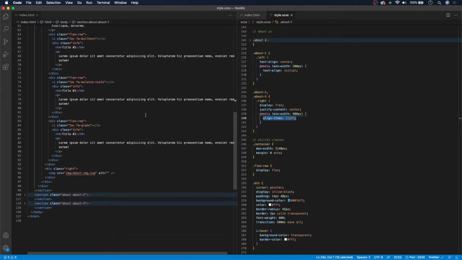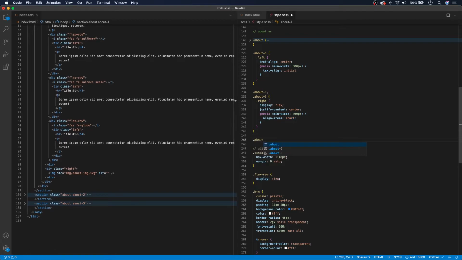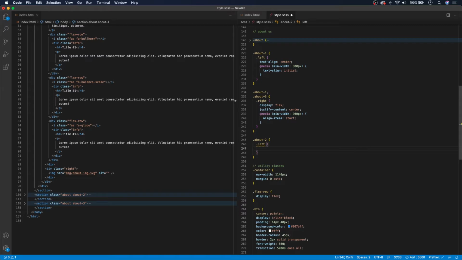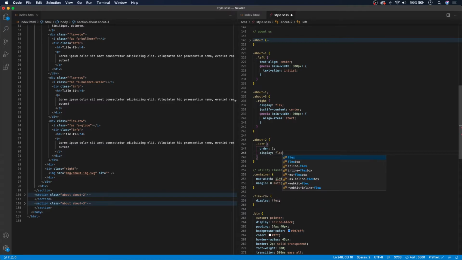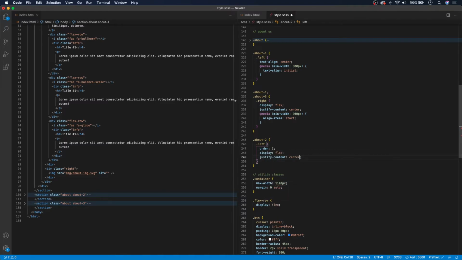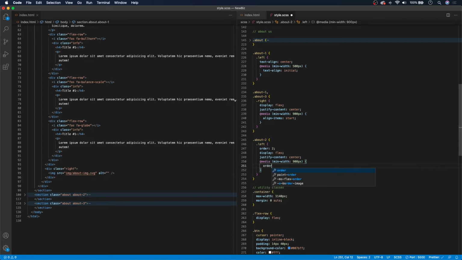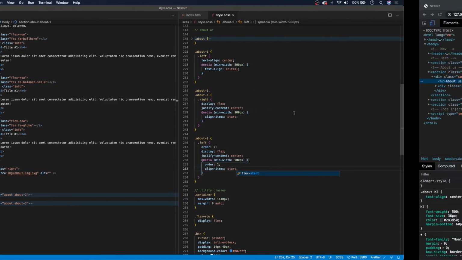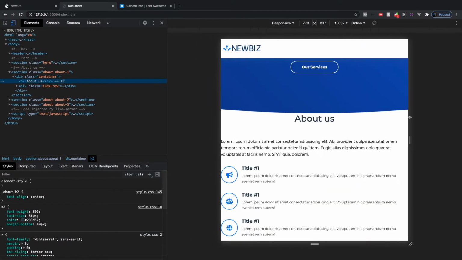Okay. Now, next up, I want to target the about 2. So we'll say about 2, and we want to target the left. So what we want to say here is we want to set the order to 2, we want to set the display as flex, and we want to justify the content to the center. Okay. And then we're also going to create a media query here. So media again, we're going to use the min width of 900 pixels, and we're going to set the order back to 1 and align items to start, as we did in this one right here.